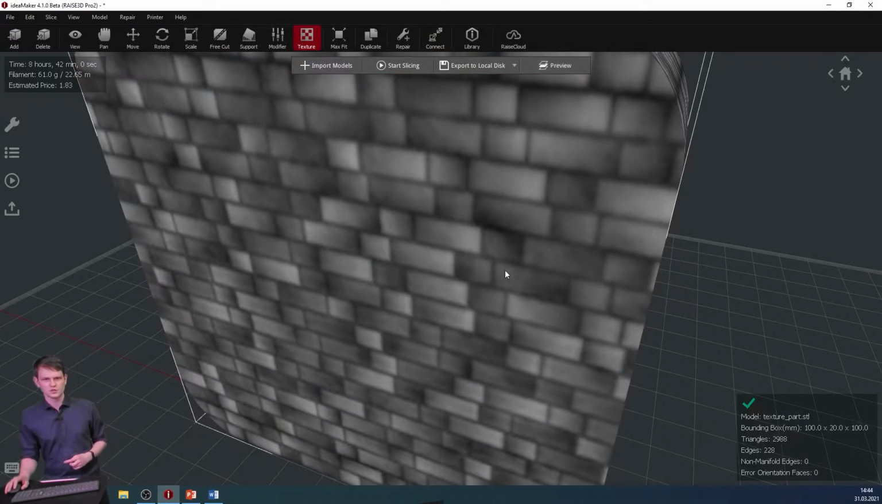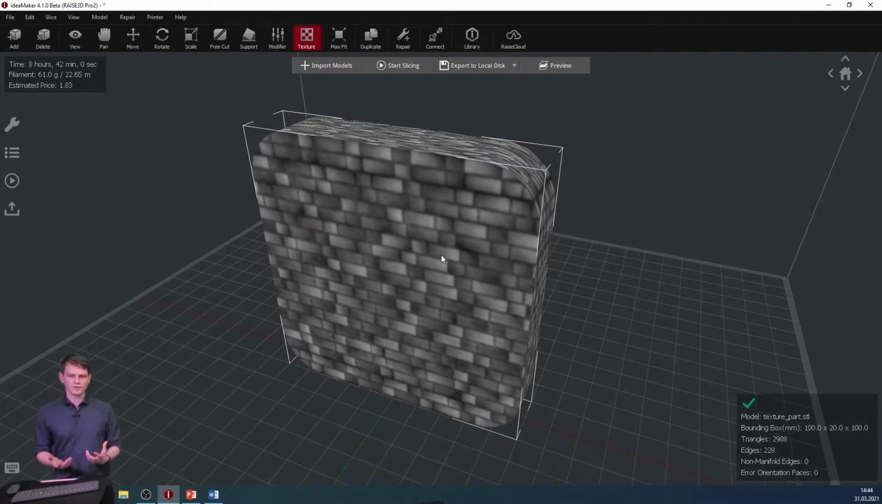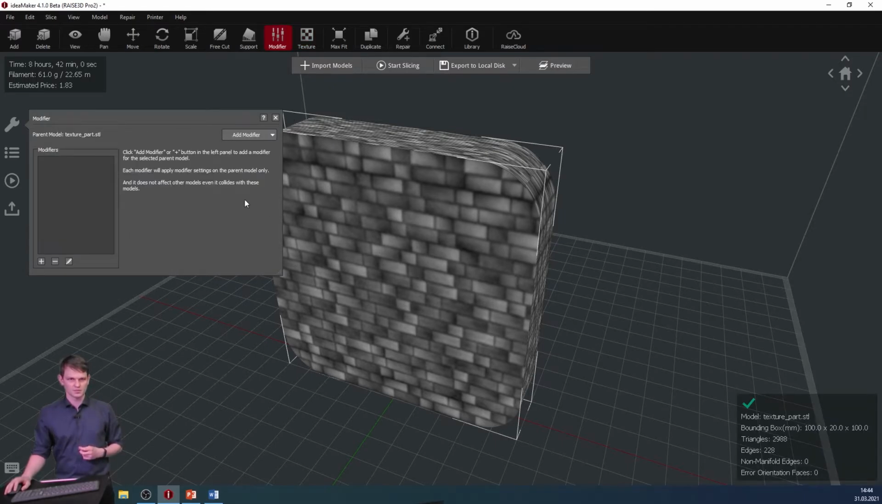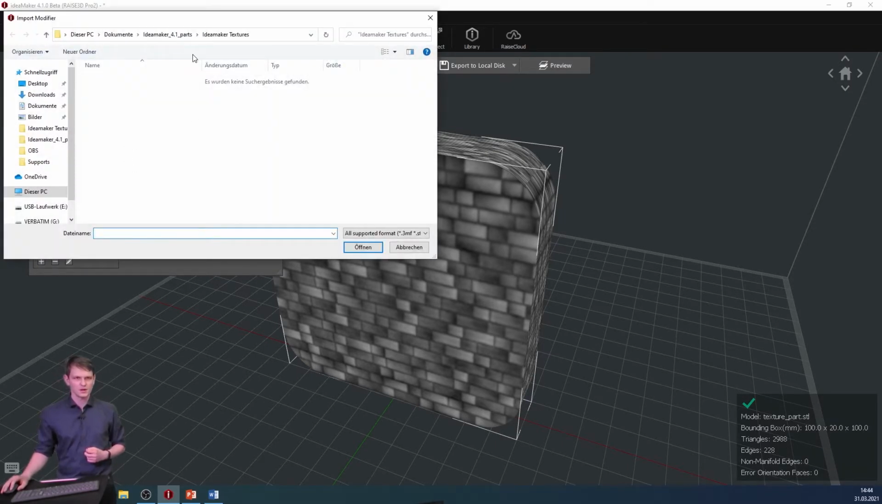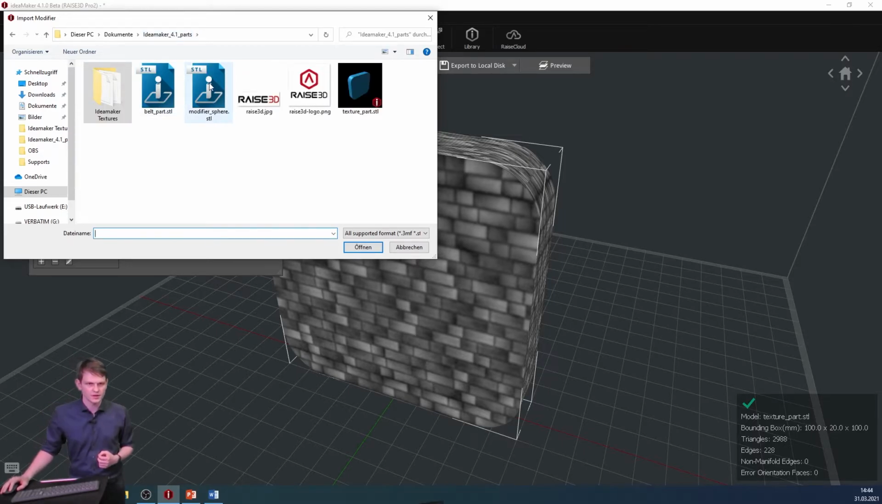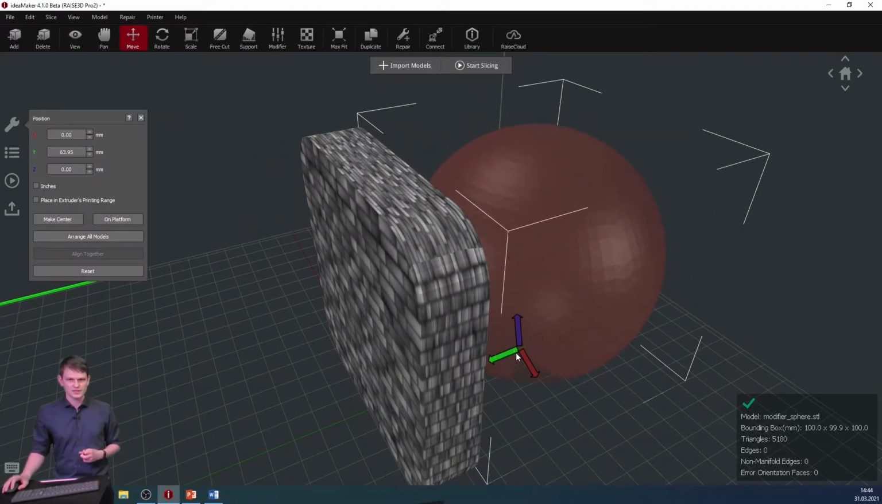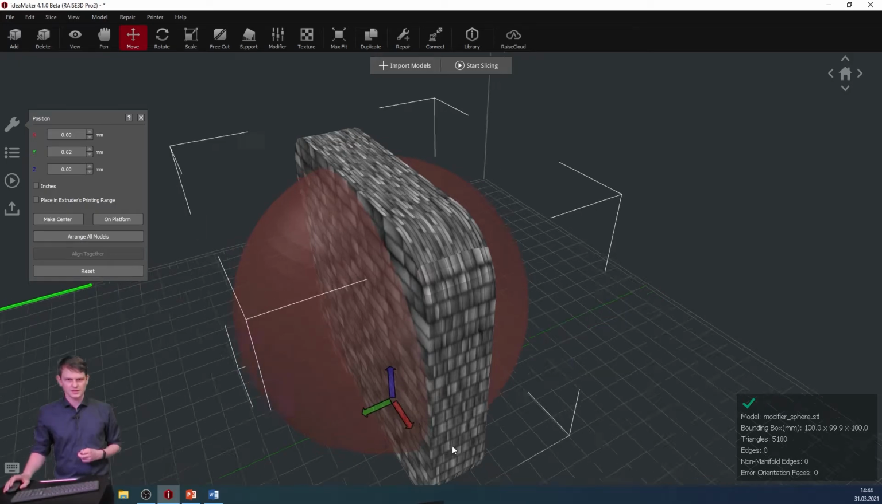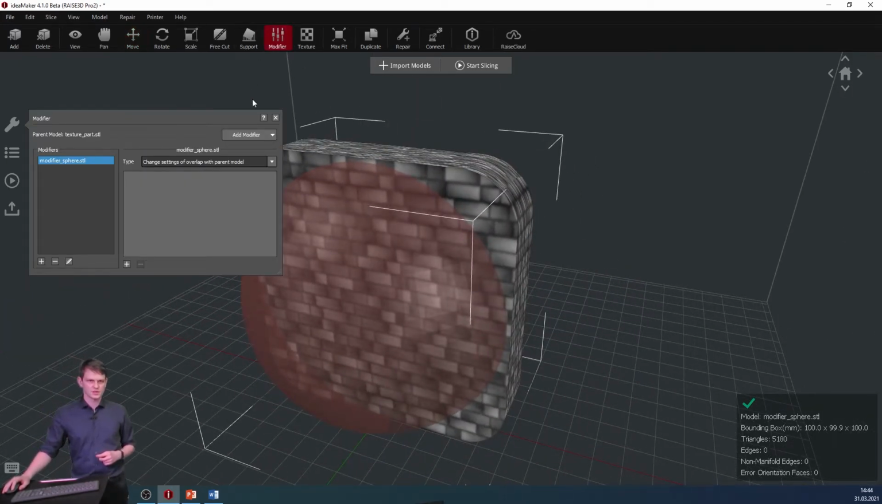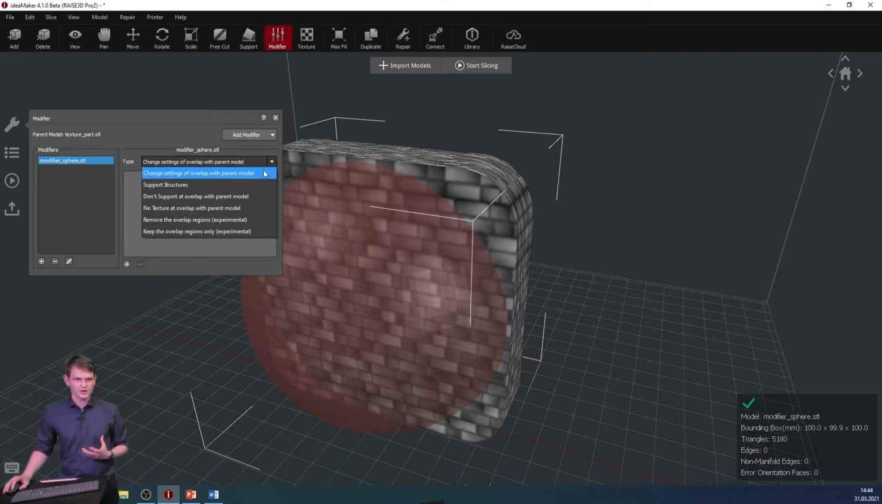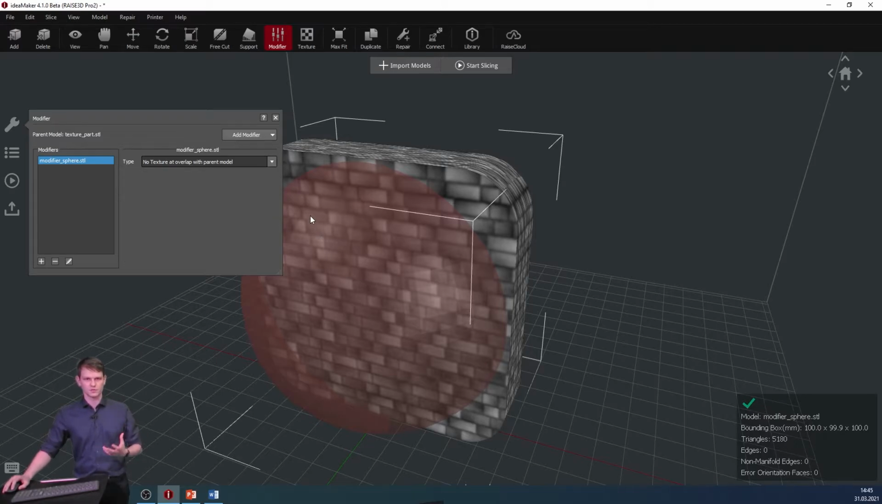So, once I close the preview, I have mentioned that there's a new modifier to carefully manipulate where textures are applied. So in order to test this, I will now go into the Modifier tab, select my model, and add a modifier. I'm going to add a sphere modifier that I have already prepared. So now I have a sphere in my model as well, and I'm going to move that inside of my part, like this. And now in the modifier selection, I will change this modifier to actually no texture at overlap with parent model.